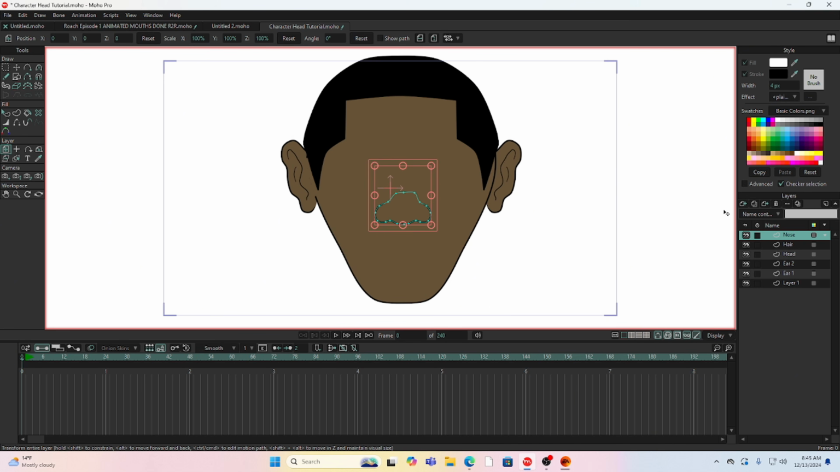So over on our right side, let's go ahead and add us a new layer. We're going to call this one eyes. Oh, caps lock came on.